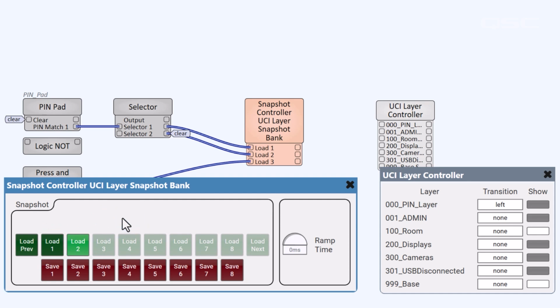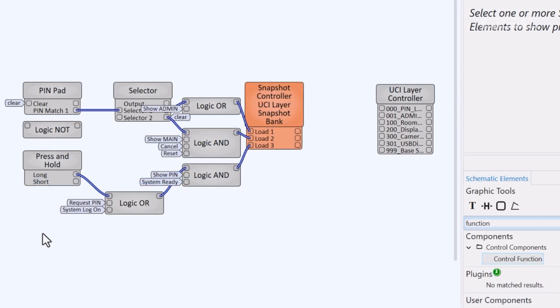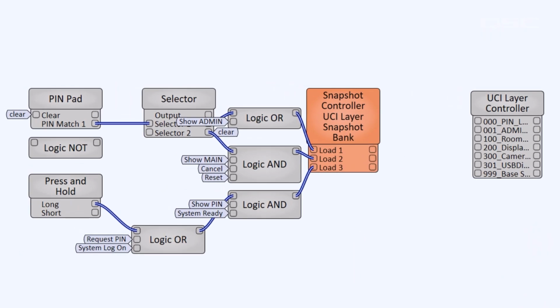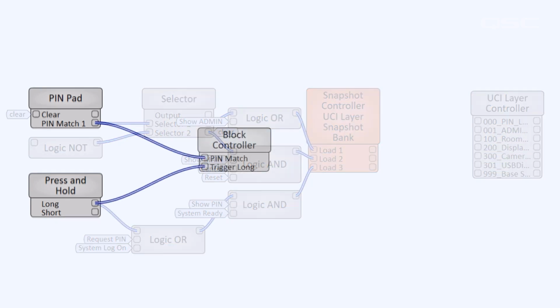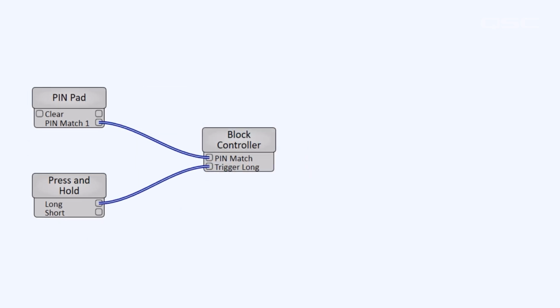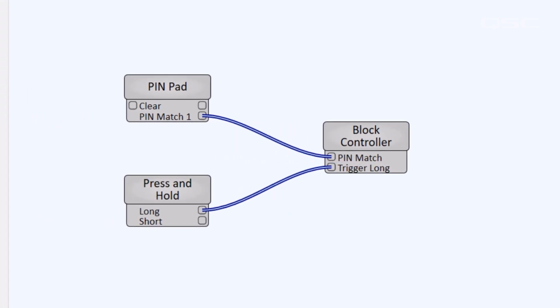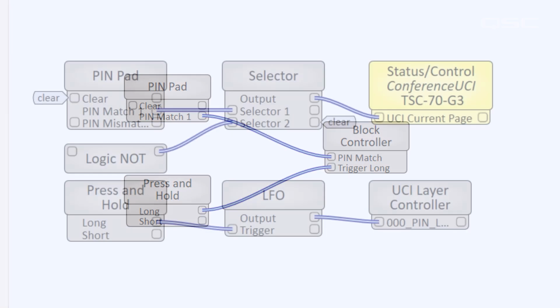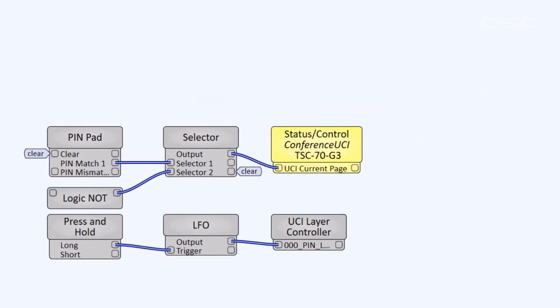Now, if you have many other things in your design that may also want to change these layers, and you end up using lots of logic ands and logic ors to keep it all working, you may be scraping the ceiling of what you should reasonably be doing with control components. And maybe it's time to upgrade and use the block or text controllers. But for simple automations, you can almost always find some combination of control components to get the job done without ever resorting to writing code.